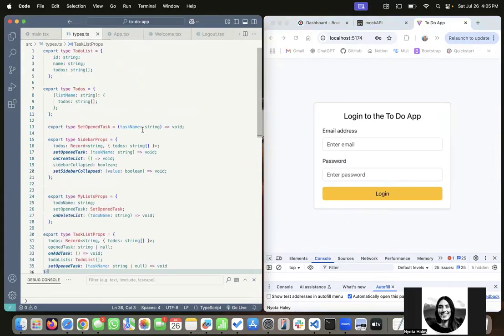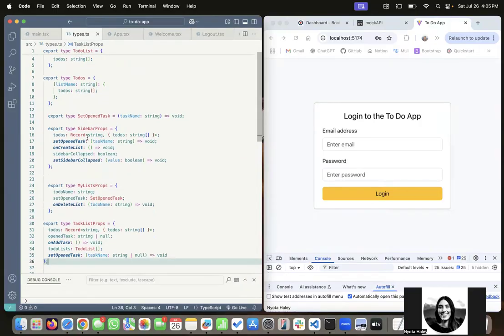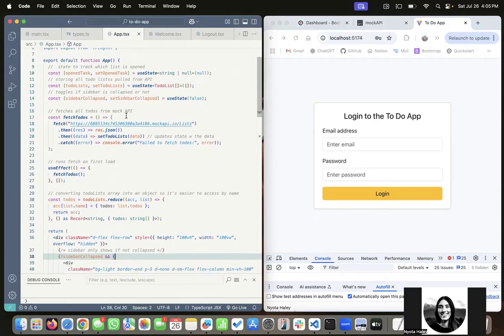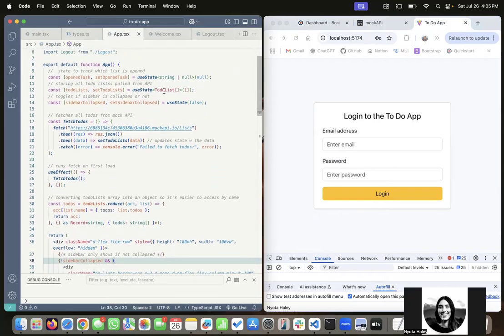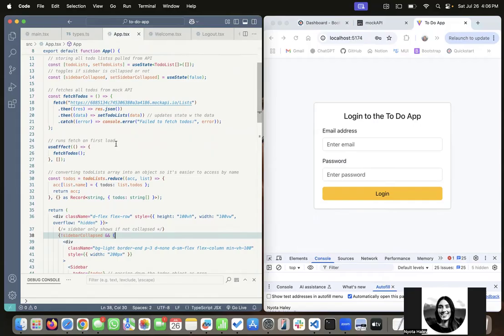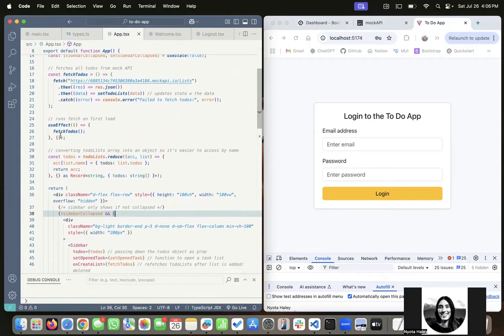I also chose to keep all of my types in a separate file, and so we've got them all exported. Moving into my app, this is my parent component for almost everything else. Got lots of imports here, and then state is used several times, initially to track things like whether or not the sidebar is open, which list is open from the user, and also storing all of our to-do lists from the API. This also handles fetching all of the lists initially on the first load.